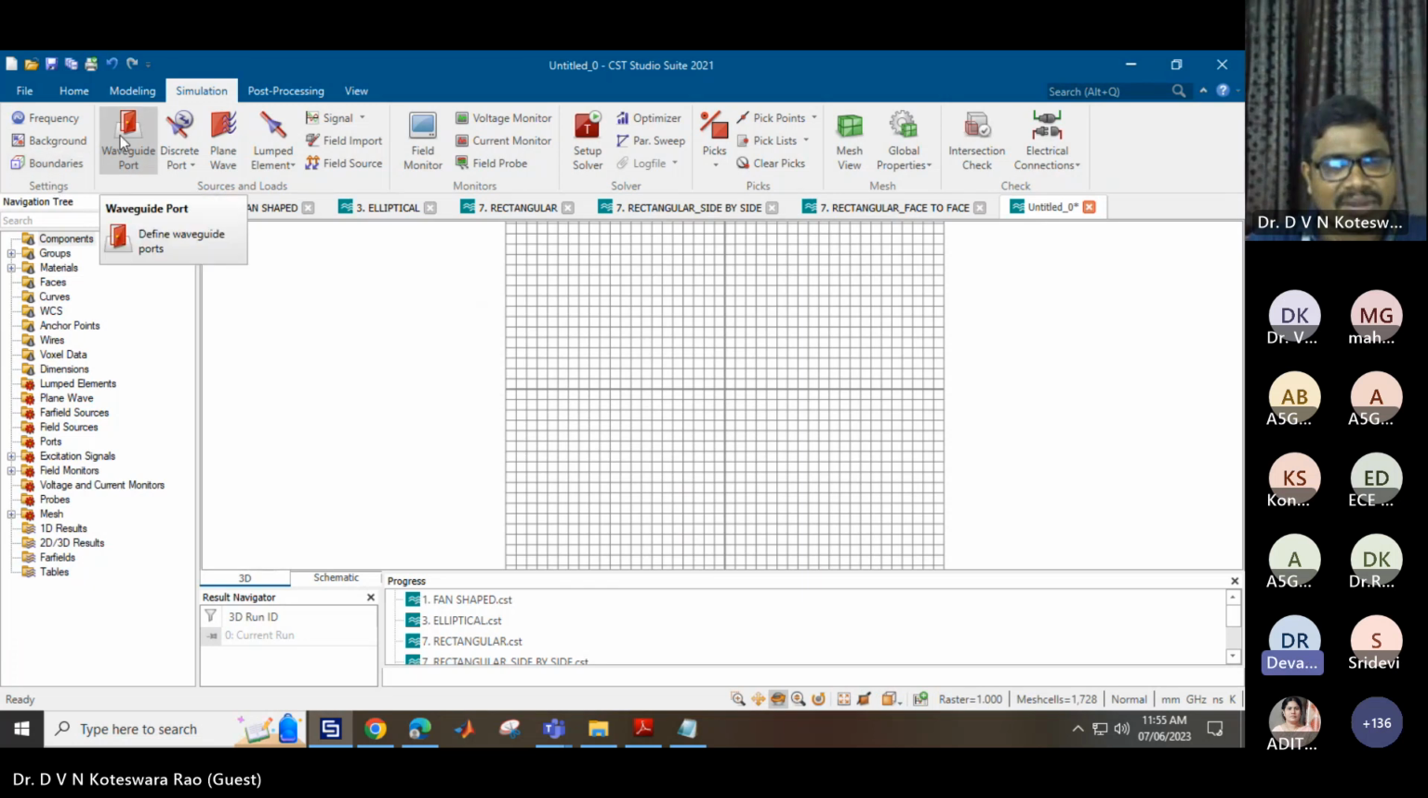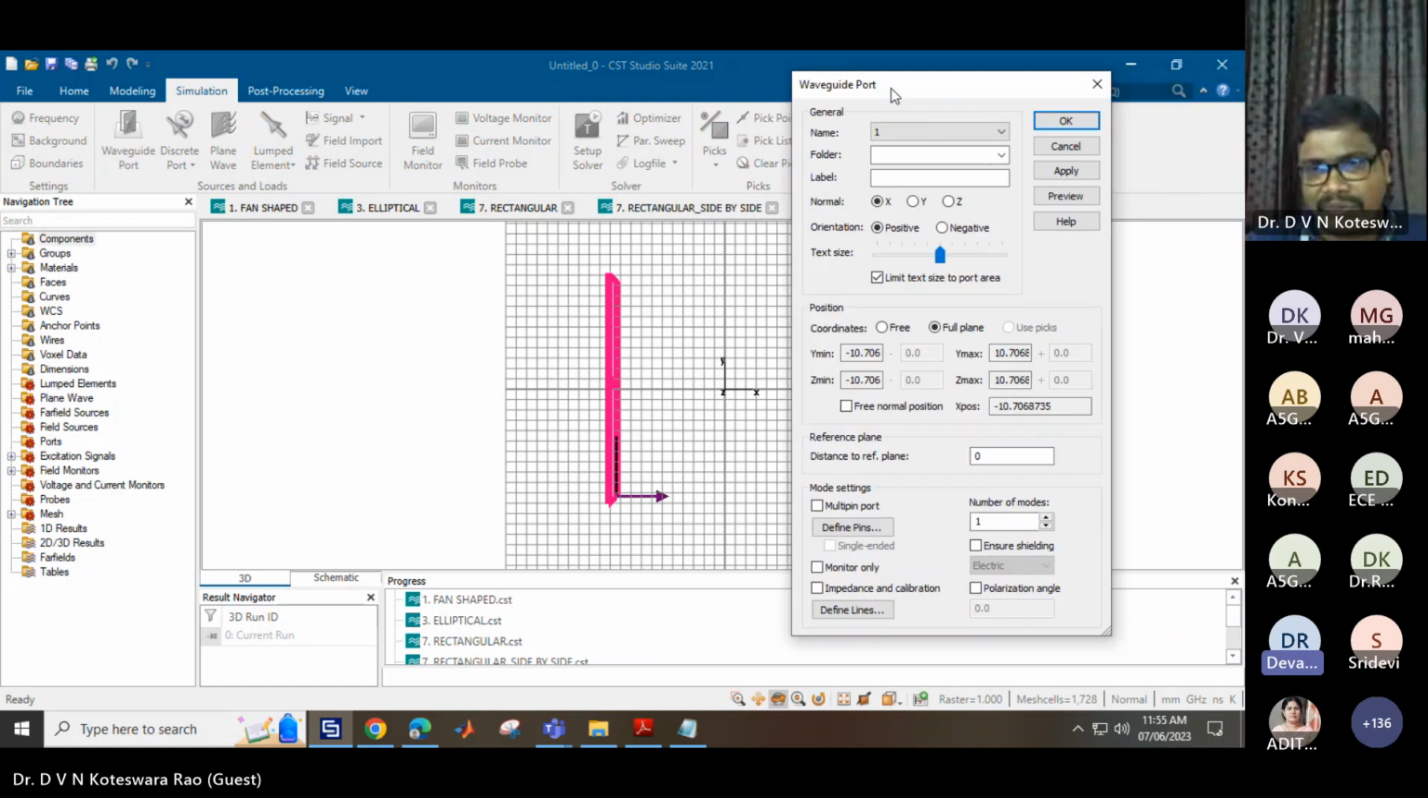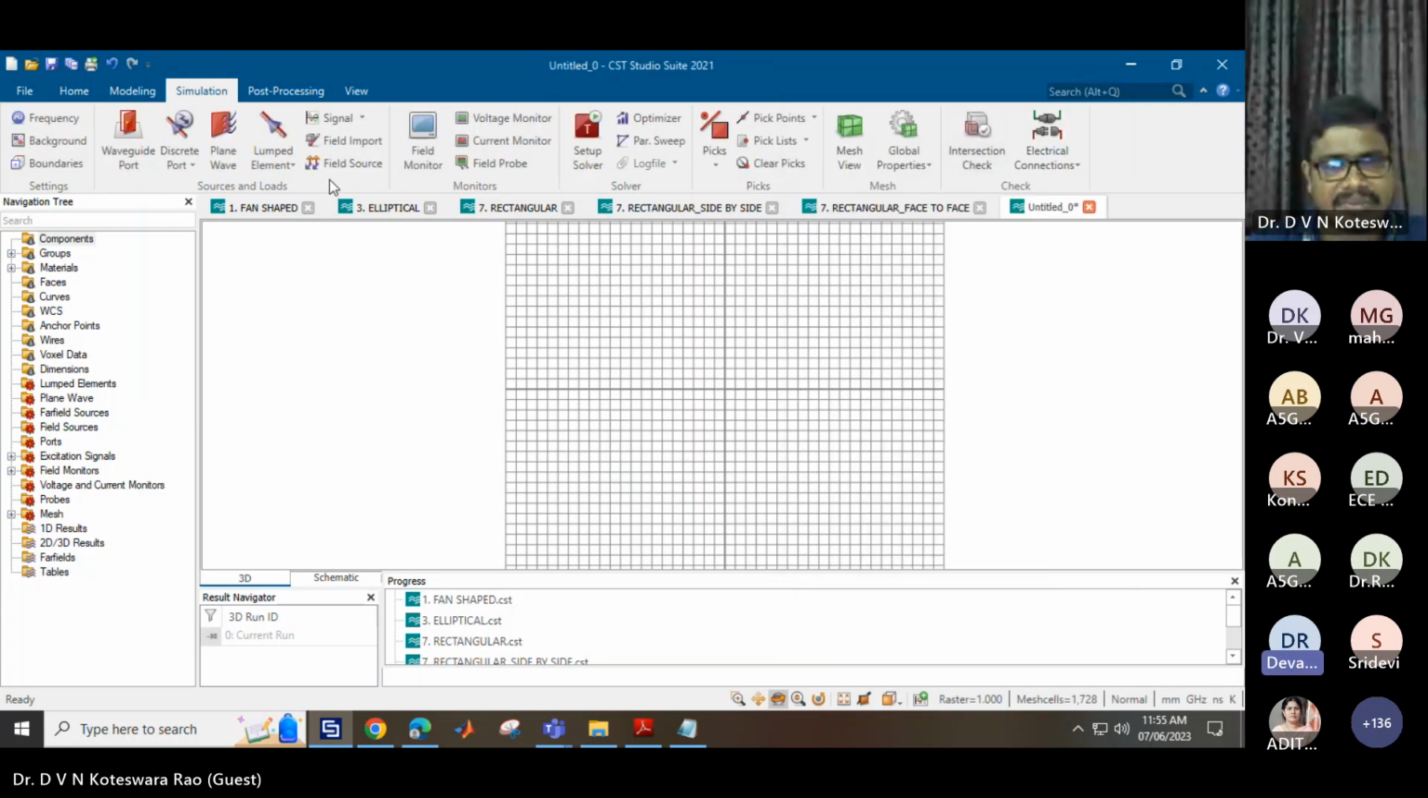Once again, in the simulation, there is also a waveguide port. This is the port window I have shown in the PPT that I presented in the previous case. You need to provide some dimensions like X minimum, X maximum, Y minimum, Y maximum, Z minimum, Z maximum to the waveguide port you have applied. Then a discrete port is available.